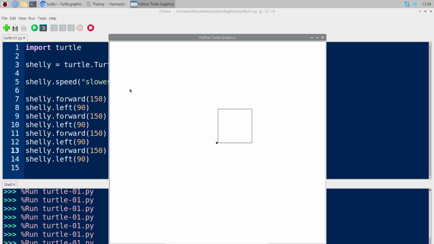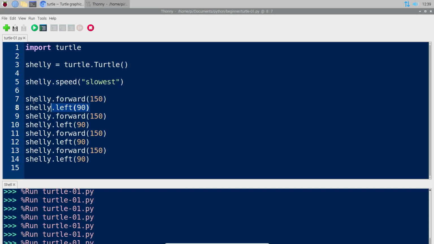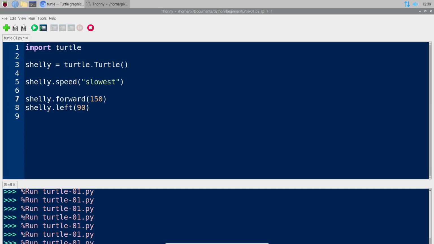So how do we improve on this? What we can do is we'll take this. This is the pattern, because that is repeating, and that's all we need. And we need to find a way to repeat that pattern four times. Luckily for us, we have something called a for loop in Python.